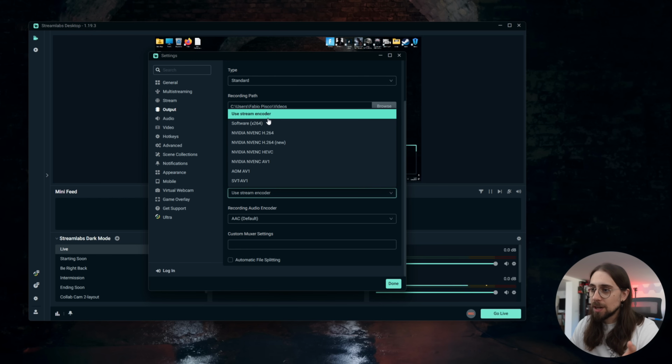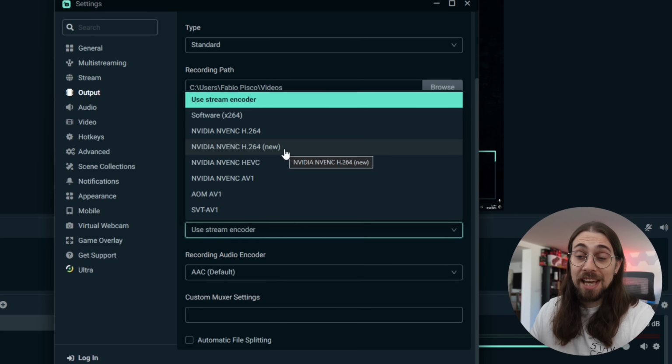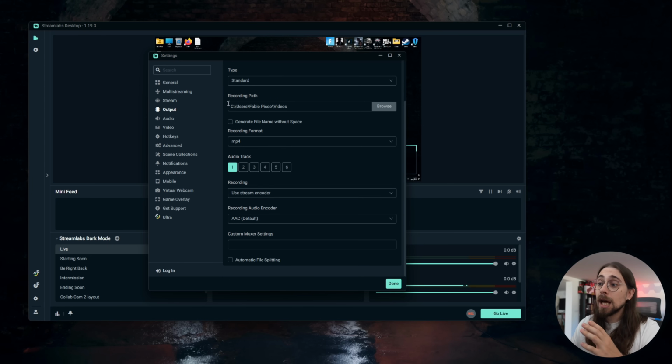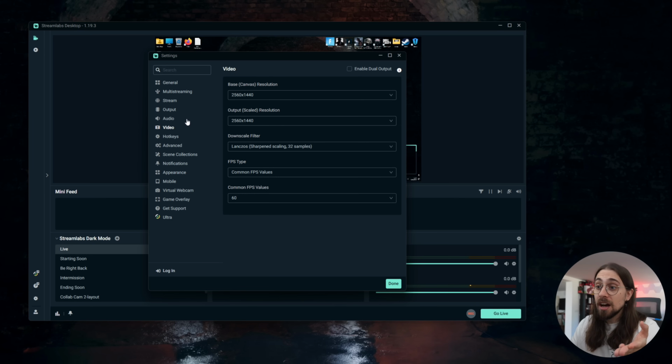You can use the stream encoder. We have x264, H.264, H.264 new, which is something that we don't really have on the AMD side, NVENC HEVC, NVENC AV1. And I believe this is the only difference when it comes to Streamlabs OBS. Maybe a more efficient version of HEVC.